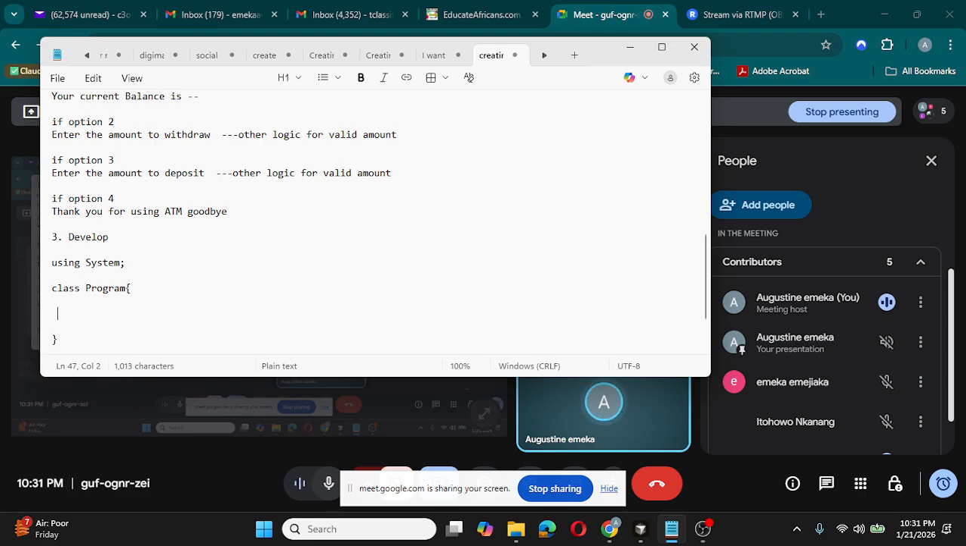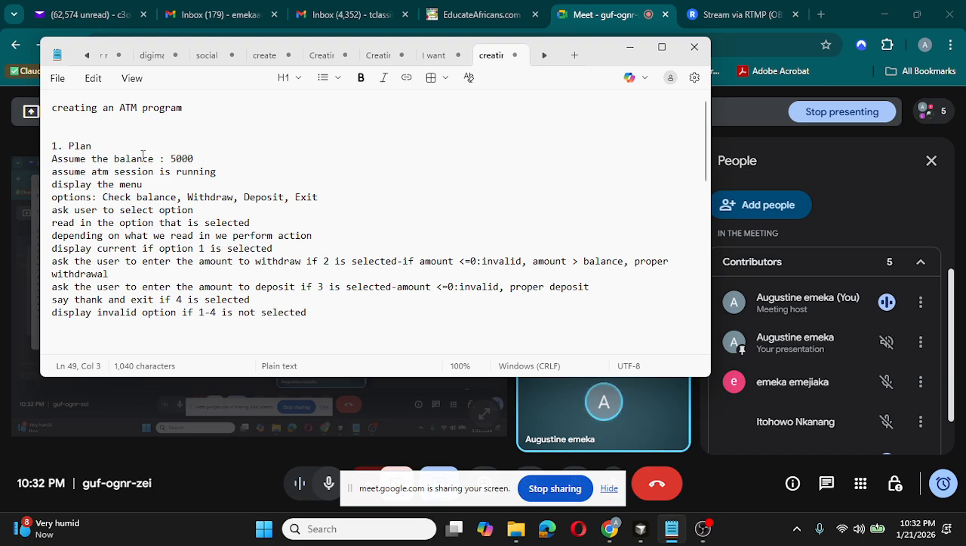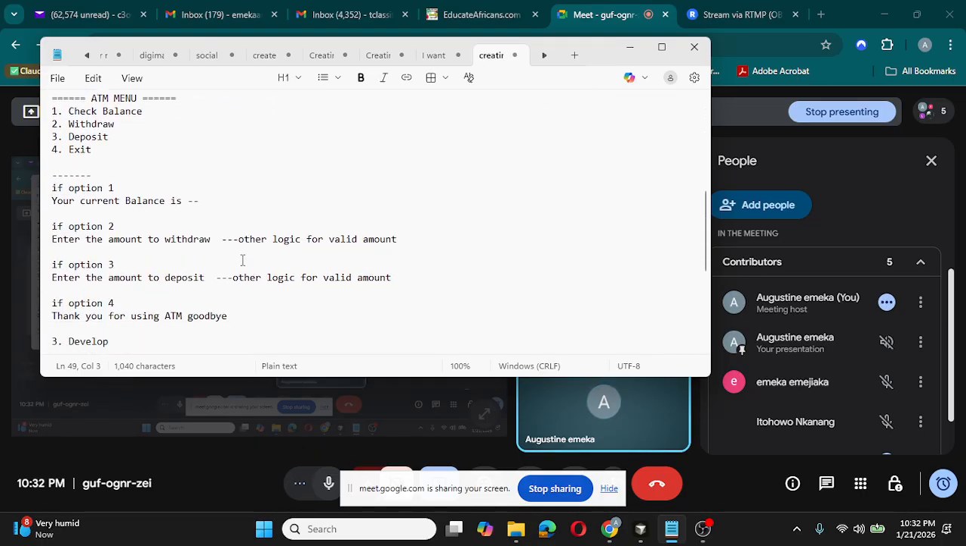Then inside the curly brackets, we'll now have our main method, which is where we write all our code for now. So I'm going to have this. Then I'm going to open and close another curly bracket. Then it is inside this curly bracket that I will write the code. The first thing I'm going to do, as we have in the plans, is to initialize the balance, and assume that the session is ongoing.